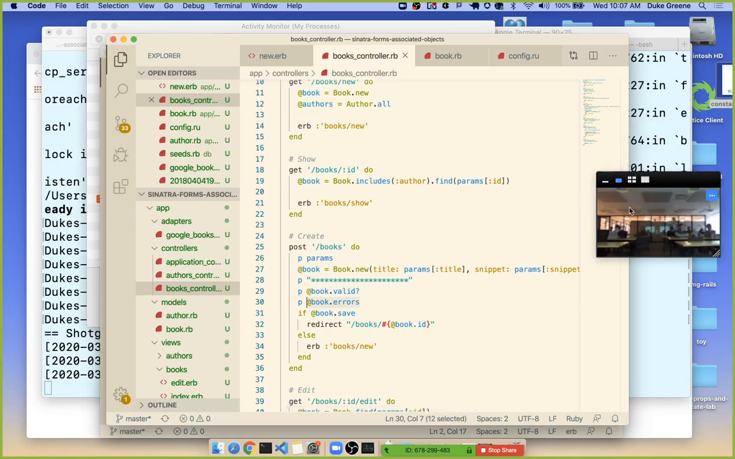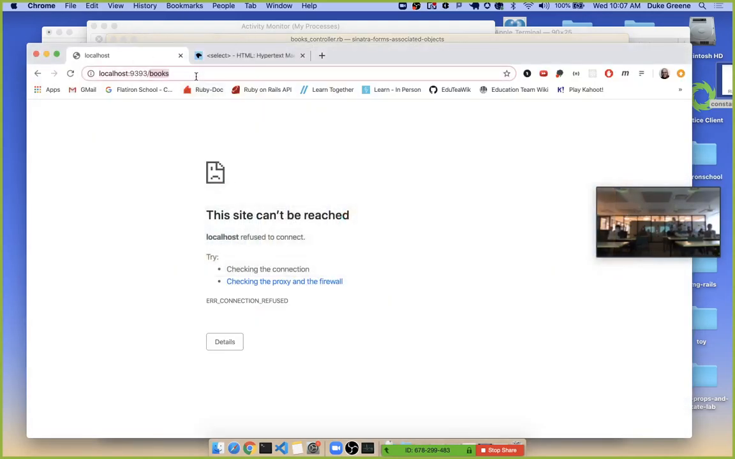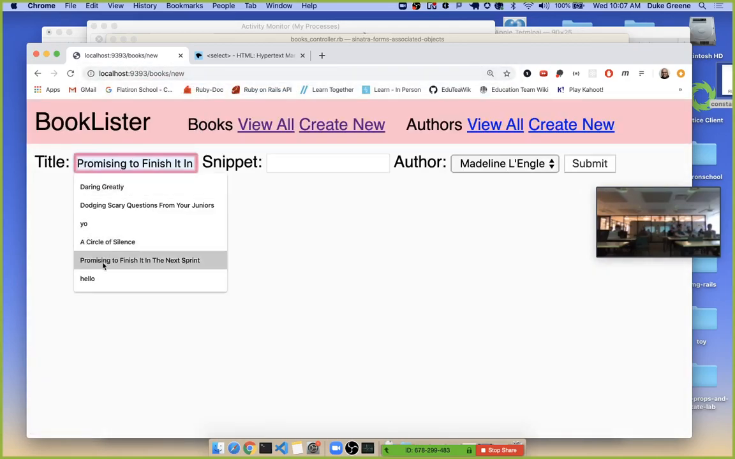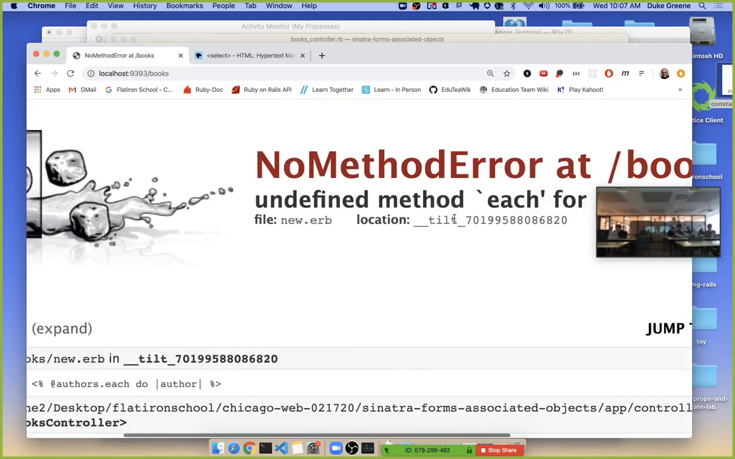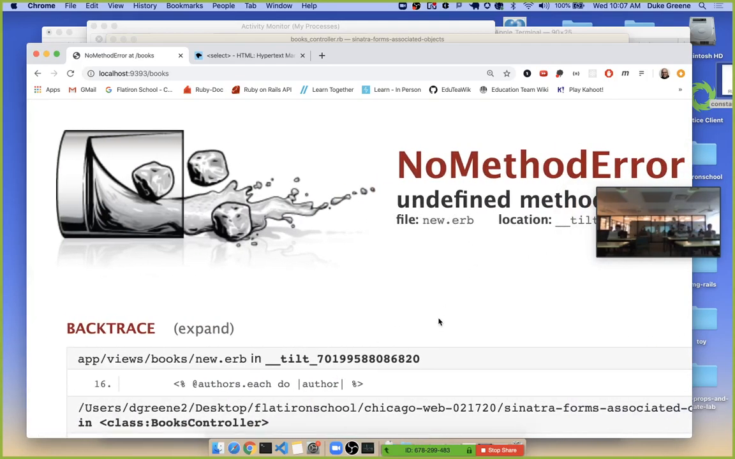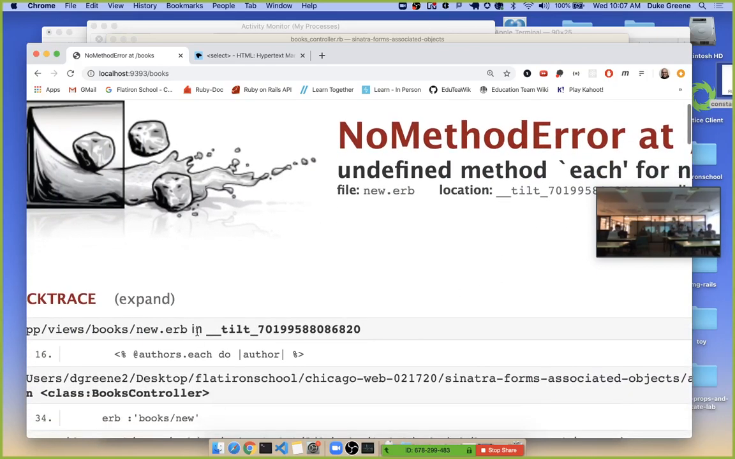Cool. So let's check this out and see how this flow works. We have our shotgun running. We'll go back to books new. Let's go ahead and make a book with just a title, promising to finish it in the next sprint by Madeline Longo. Submit. Cool. No method error. This is good. Undefined method each for nil class. So here's an interesting piece. We have undefined method each for nil class, and it's coming from new.erb at authors.each.